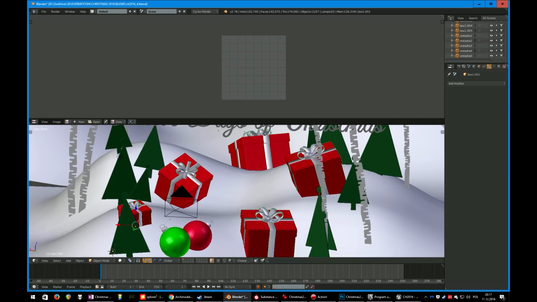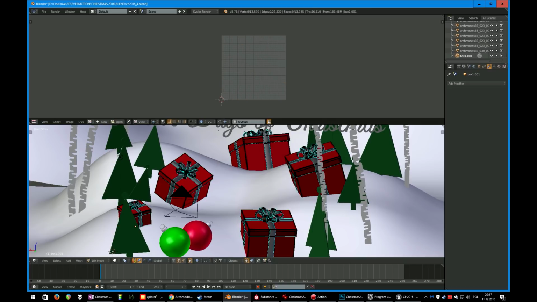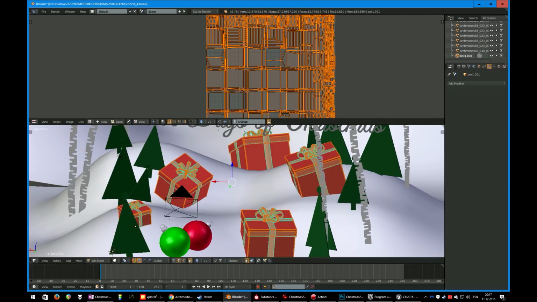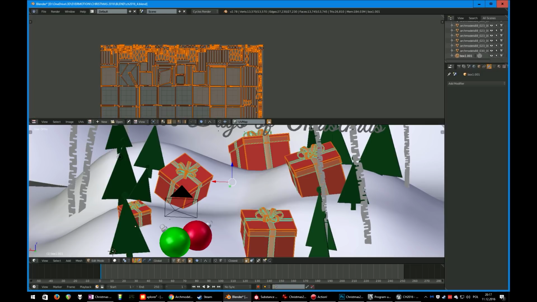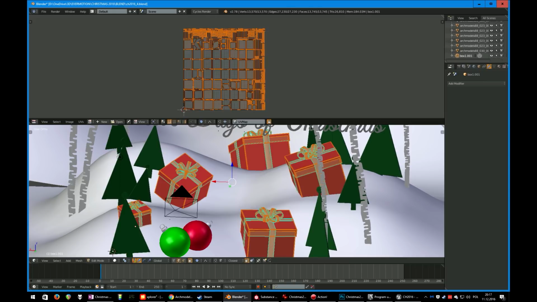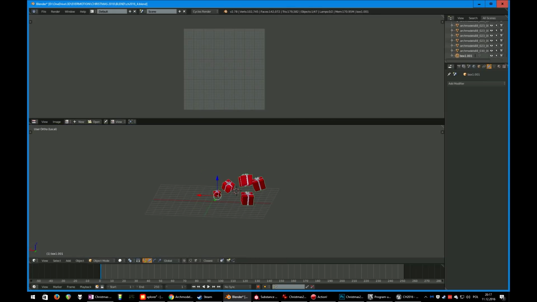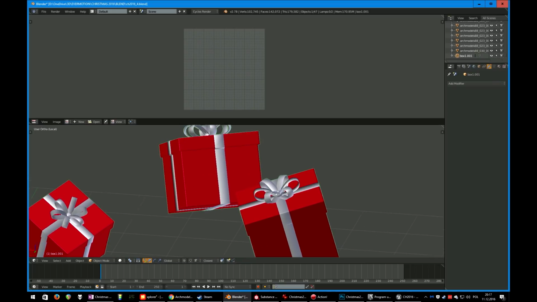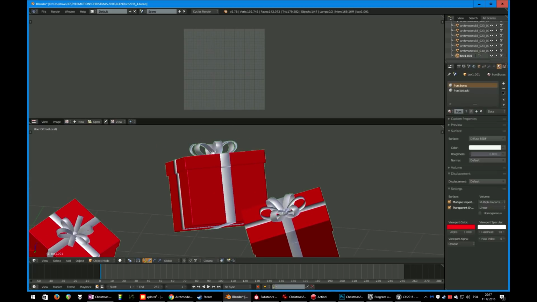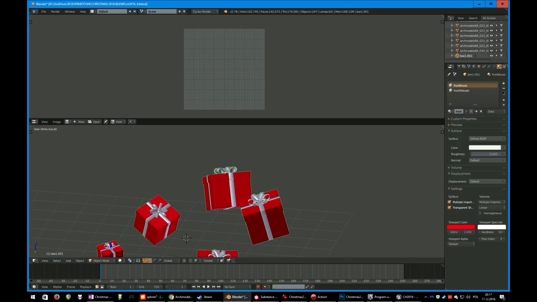into one object and unwrapped them, and in the end they are unwrapped so they do not overlap, and you can export those gifts as they are here as a single object to Substance Painter and texture them there. They have two materials. One material is for the boxes, it's just box material, and the other material is for the ribbons. Okay.